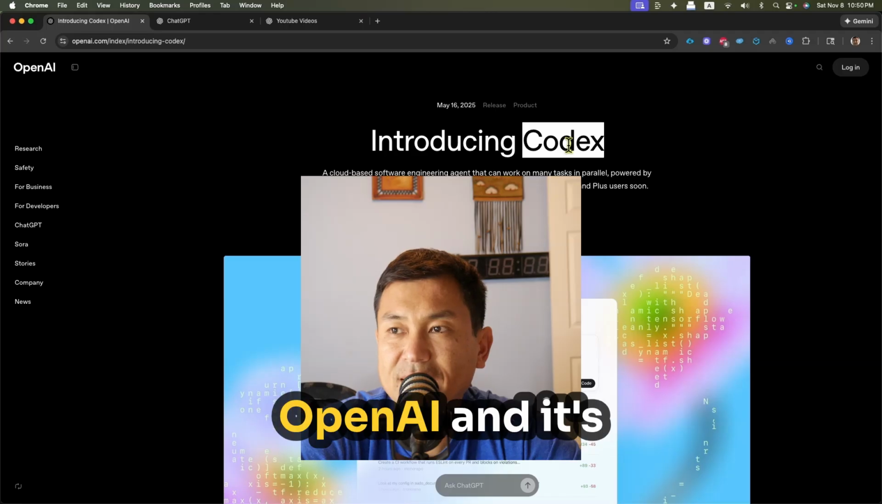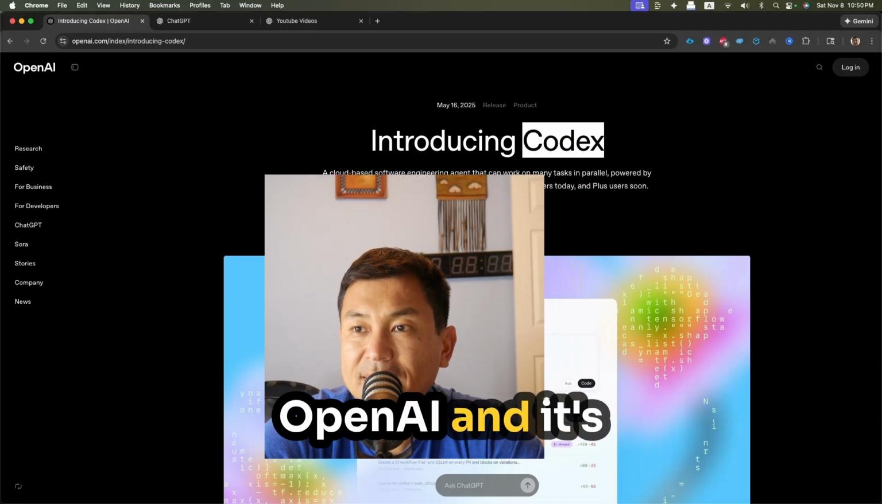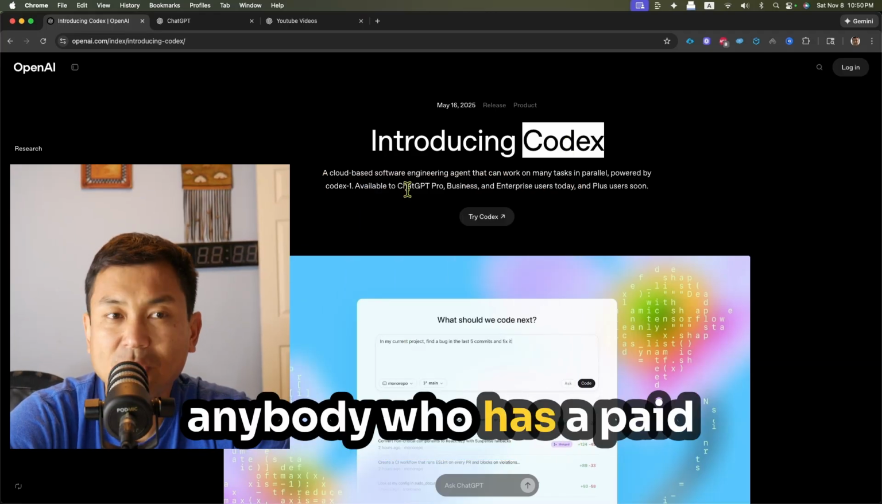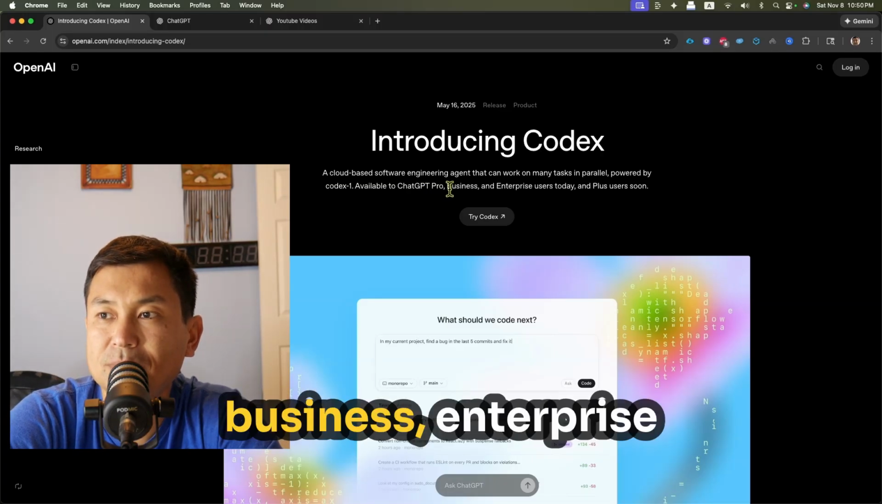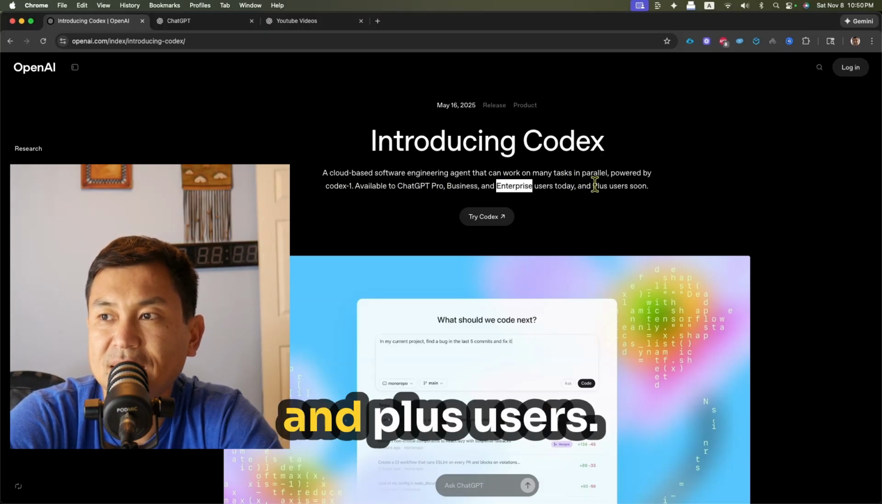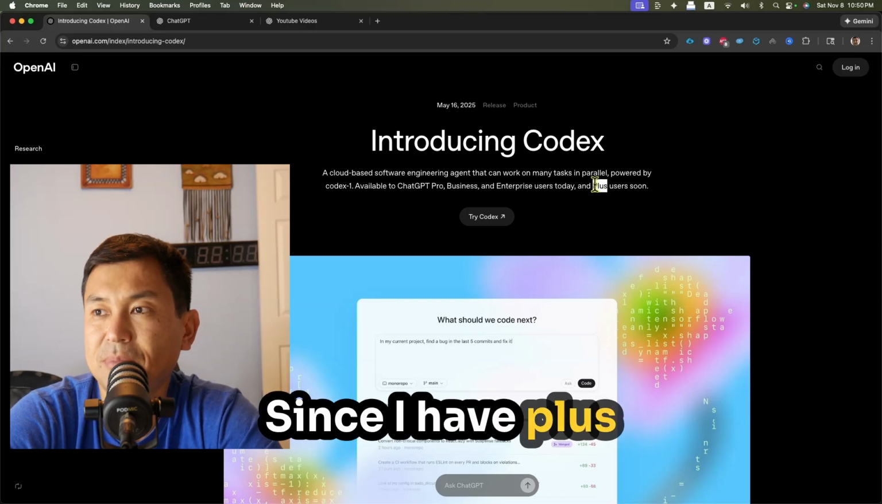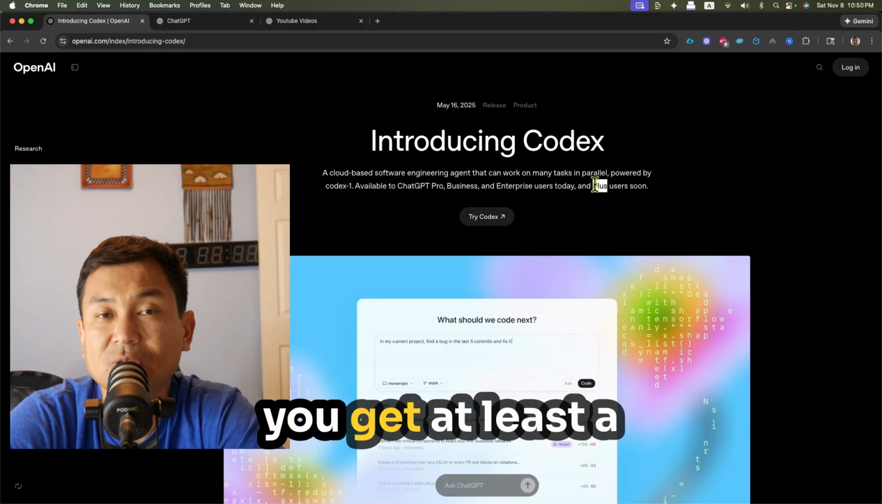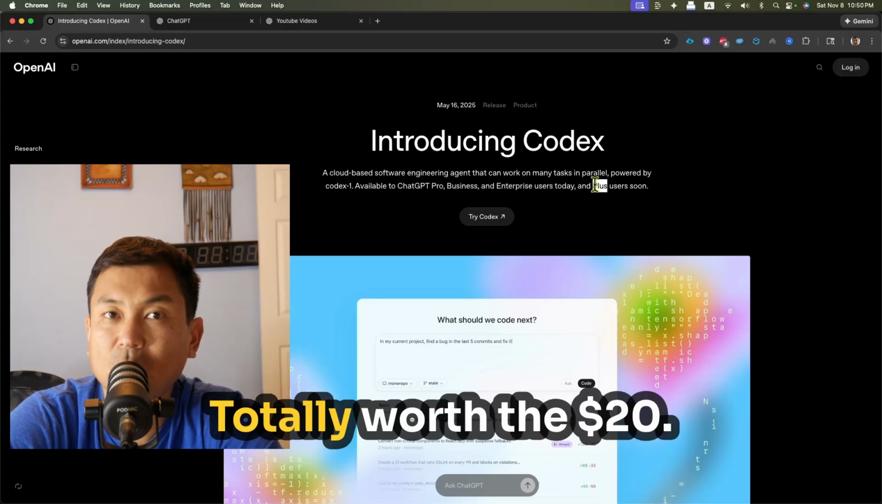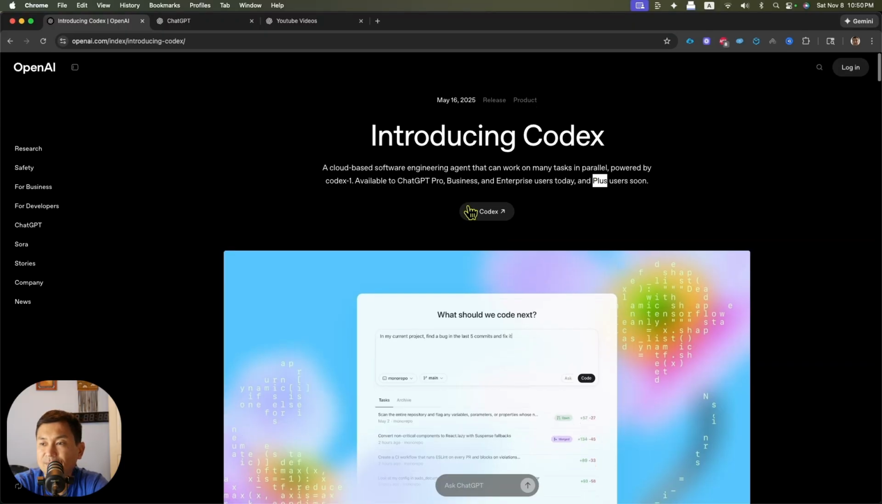It was released by OpenAI and it's available for free for anybody who has a paid ChatGPT subscription. So these are Pro, Business, Enterprise, and Plus users. Since I have a Plus subscription, I have access to Codex. I highly recommend you get at least a Plus subscription. Totally worth the $20. So here's the article.